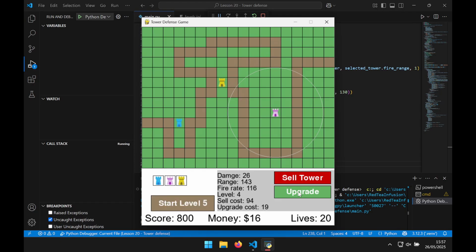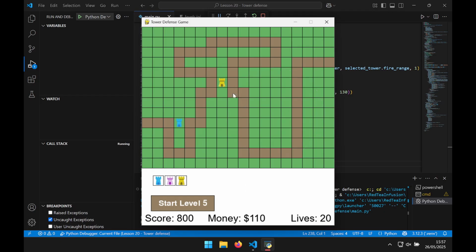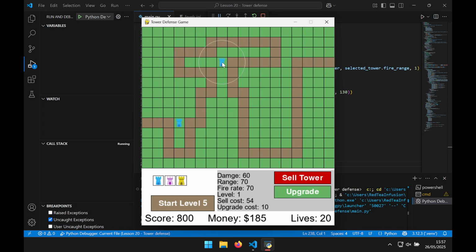Now let's try to sell a tower. And also this one. And let's put the strongest. Let's upgrade. Let's put another. And let's upgrade it. Okay.